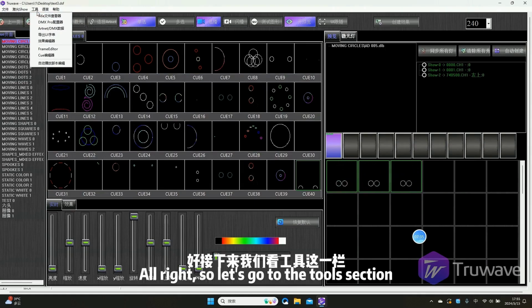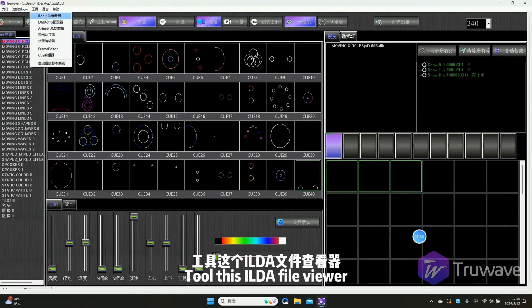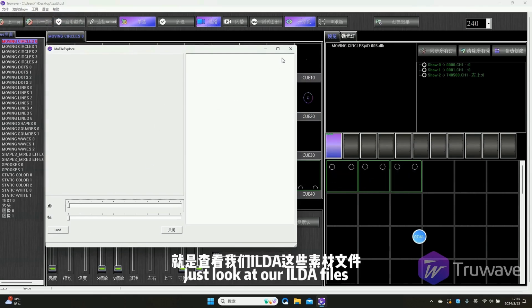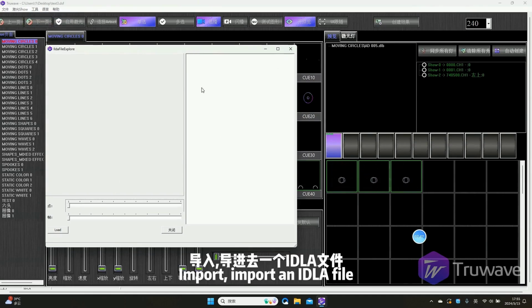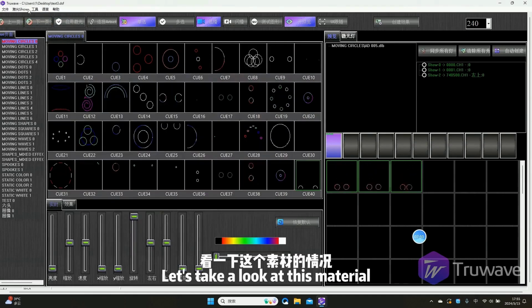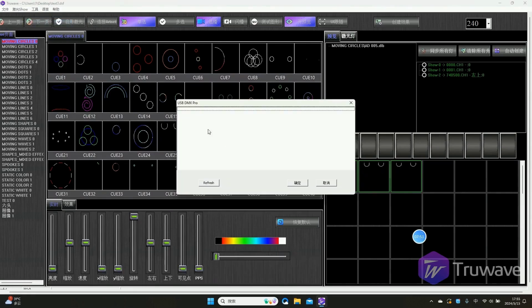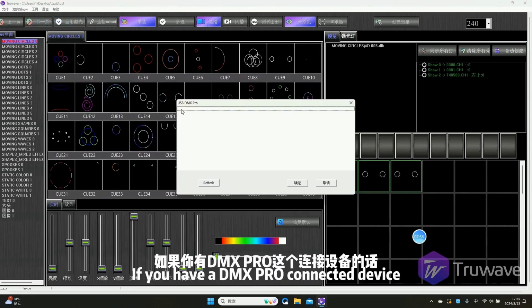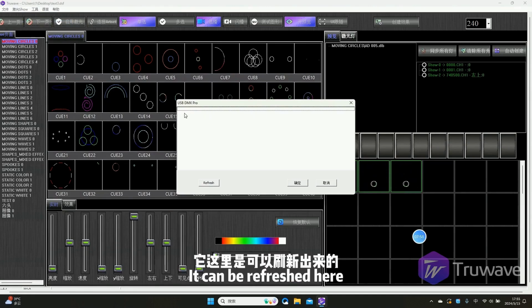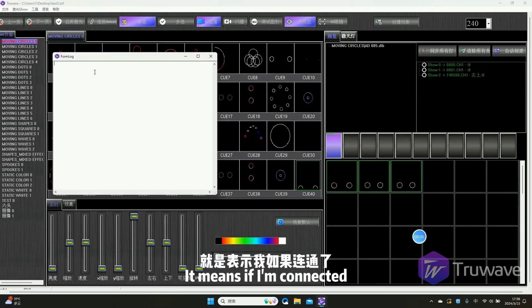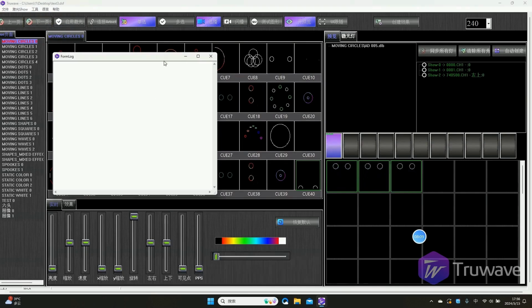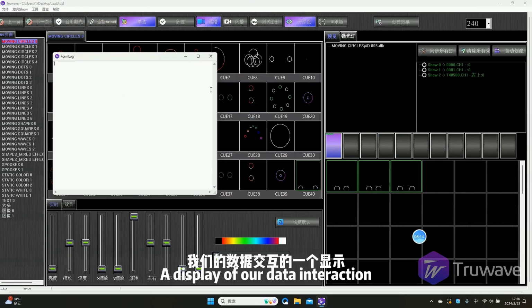Okay, next we look at the tools here. The ADA file viewer is used to check how many points and frames our ADA material files have. We can import an ADA file to see the status of this material, and then the next one is the DS Pro configurator. When it opens, if you have the DS Pro connection device, it can be refreshed here and selected. Then the ArtNet DNS data indicates that if I am connected and the signal with the control console is established, there will be a display of our data interaction here.